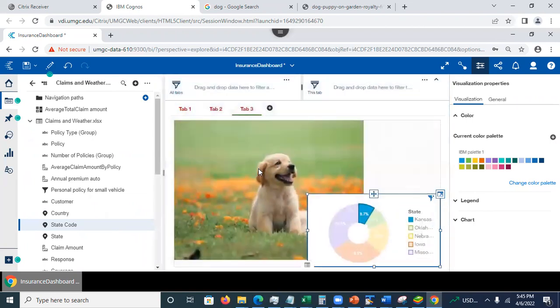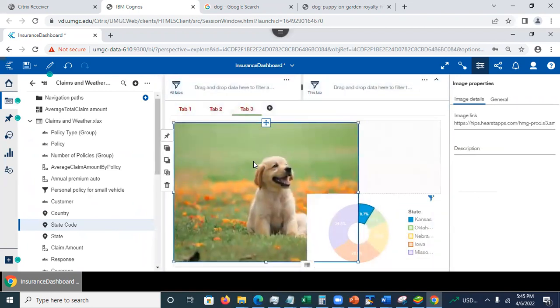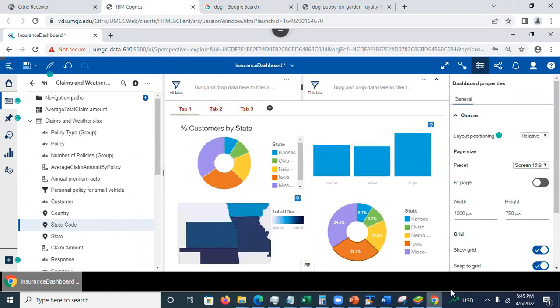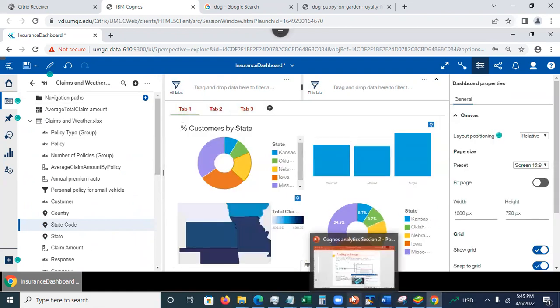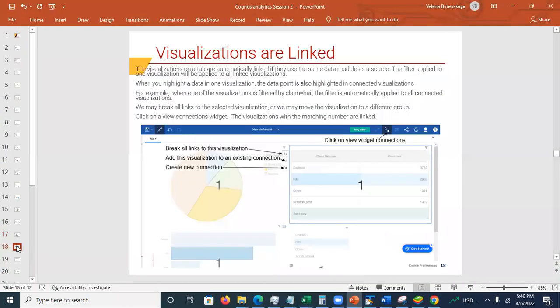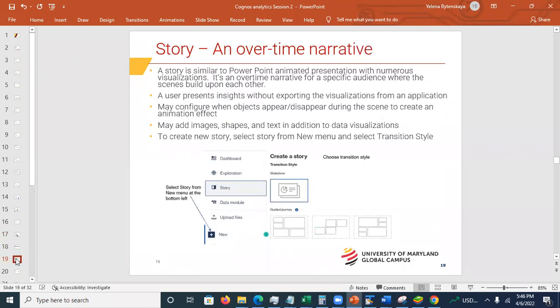Anyway, I showed you how to do the image. In order to get the image, you just have to take the link. The link needs to end with a JPG. I took that part of the URL that ends with a JPG. Now let's take a look again at what else we have left in here. So this is an image. You can't copy and paste an image. You have to specify the URL. I showed you that visualizations are linked.